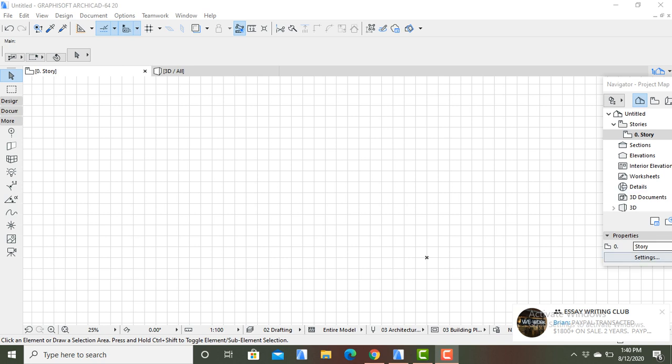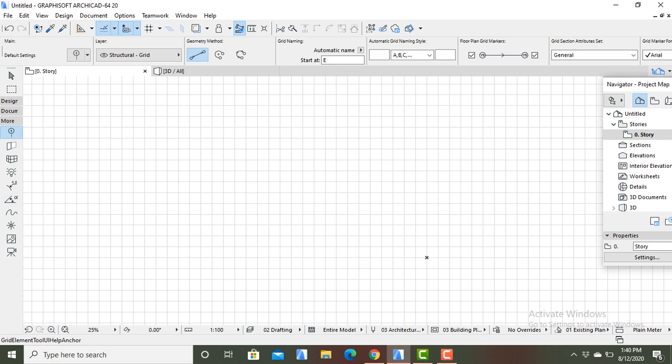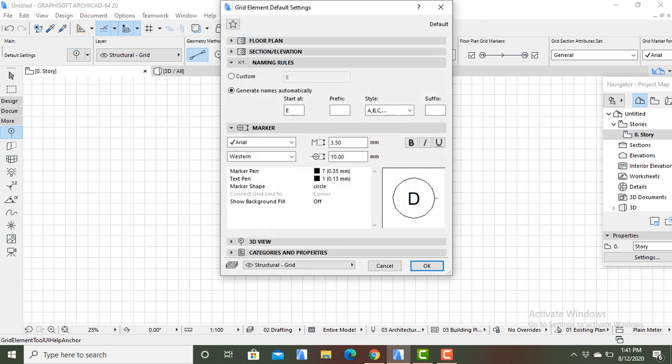So at this time, we want to begin by going and activating our grid element tool that is on the left side of the panel. So we activate it and we go straight to the settings dialog where we activate that. Then from here you realize that we can customize all the necessary details of our grid lines in line with our tastes and preferences.